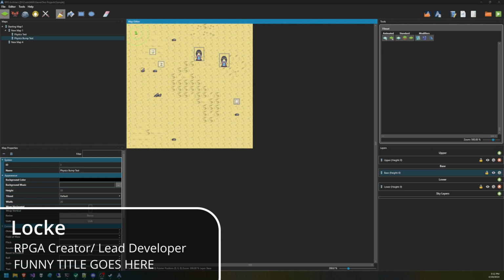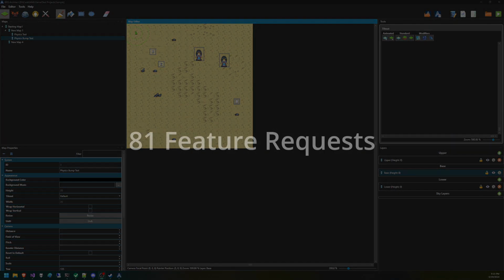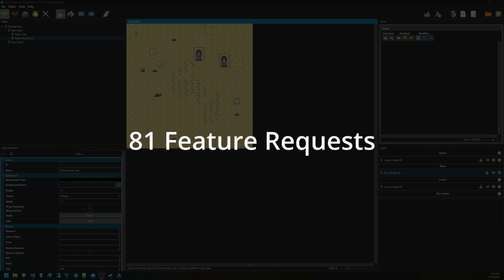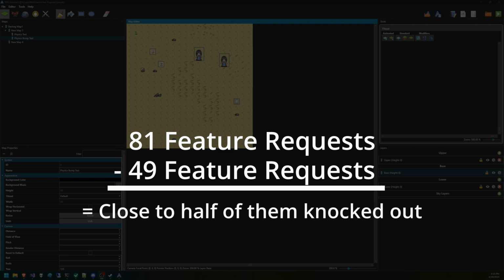This is April, and instead of doing what I had intended, I took some time to run through the backlog of all the feature requests we had. We had roughly 81 different feature requests that were put into Discord, and as of the 19th of this month, we have roughly 49 left. So whatever the math is, it's close to half of them knocked out.